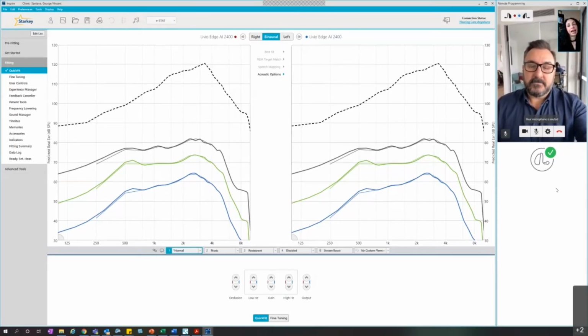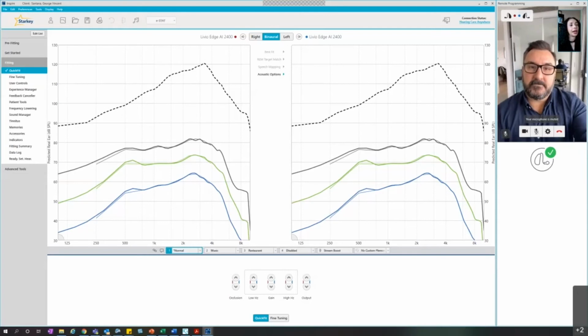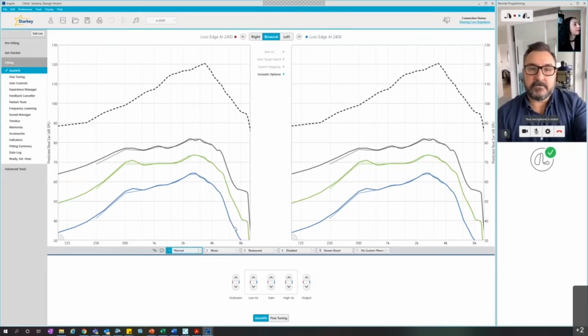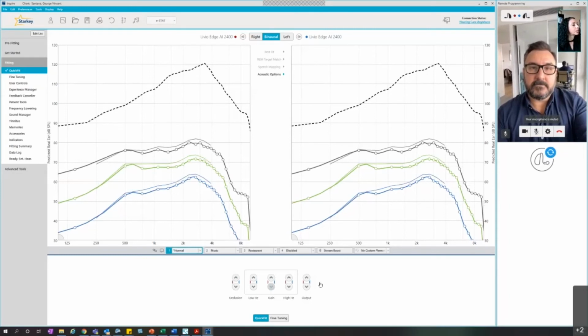So as we can see, I can have a nice conversation with my patient. I've got a larger view of him. I've got two monitors, but I can see myself up there on the screen. And I've got my Inspire software, so his normal memory is a little bit too loud, so I can easily go in and just make a small gain adjustment here.